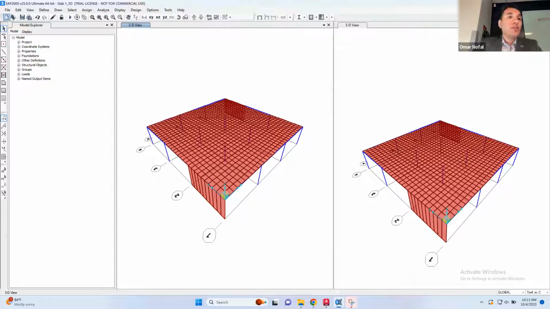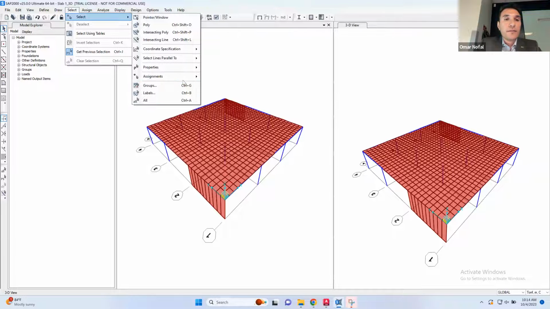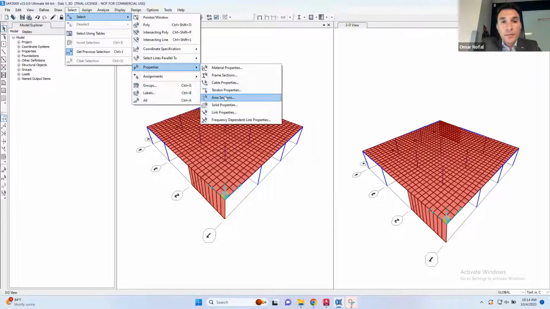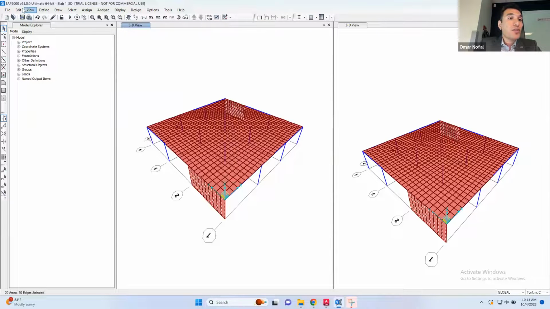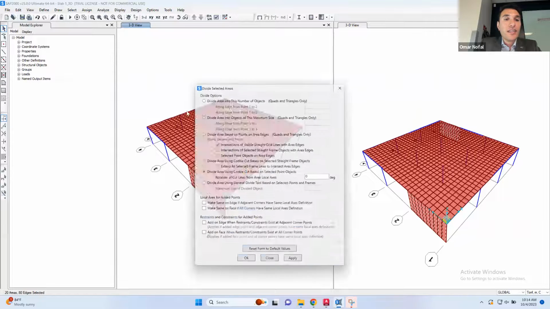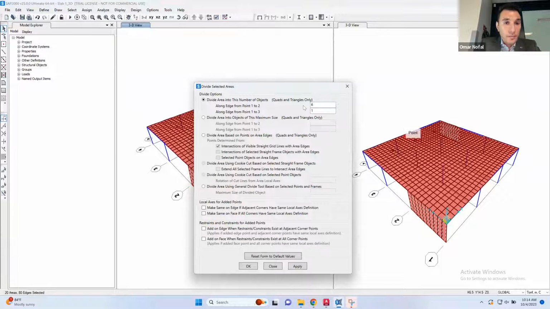So I'm gonna select the wall section one more time. Select, properties, wall, area section, walls 30 centimeter. Select all of them. And I'm gonna go to edit area, divide area, and I'm gonna make another division. This division is gonna divide the wall section into 6 elements in this direction. So why 6 elements? Because I know this is 3 meters, and if I want to make it 0.5, I have to divide the 3 meters into 6 segments. So let's see what will happen if we hit OK.